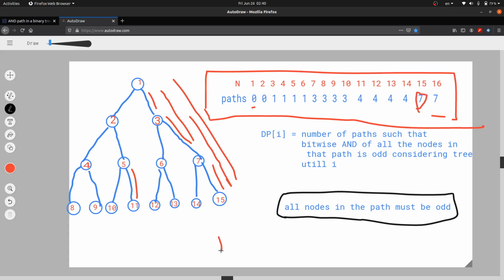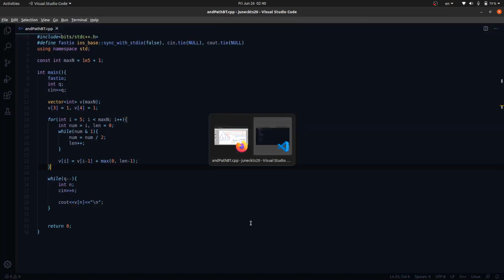So this was just a problem on DP on trees. I hope you guys enjoyed the video. The link to the code will be in the description, and now let us look at the code.